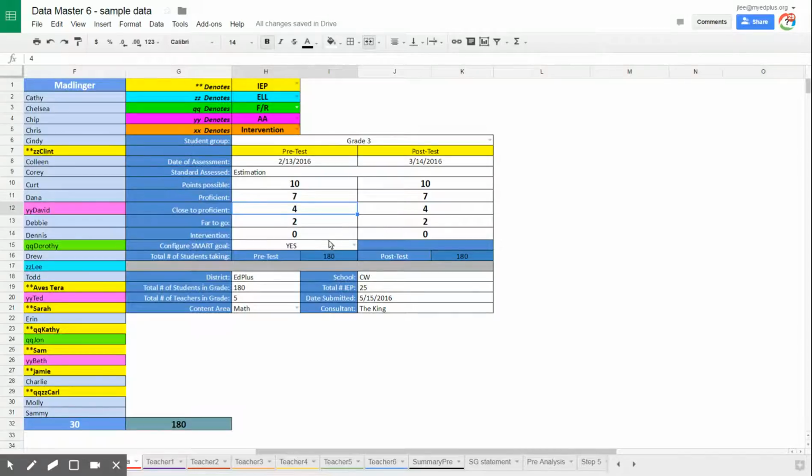Okay. It will configure a SMART goal for you. If you have a lot of intervention kiddos because of the assessment or because it's a brand new material, then you may want to say no. Some of the SMART goals may still appear just because of some of the new features that have been added. This number represents the number of scores that have been entered. So this number here on the post test and this number here should match, or at least be close.